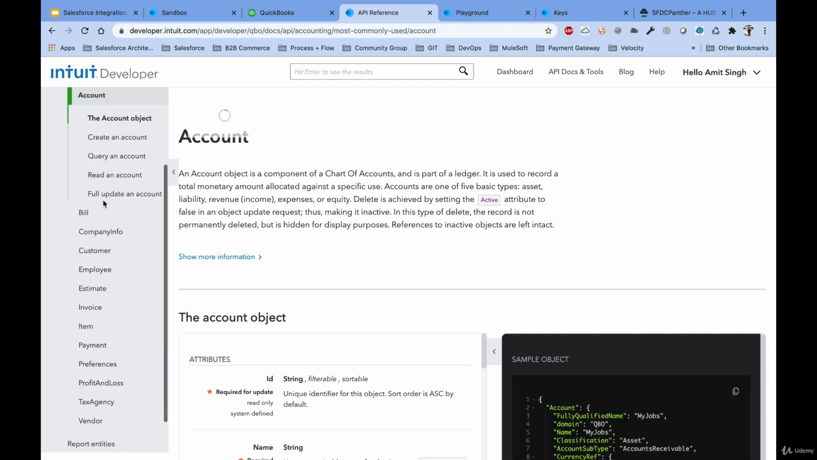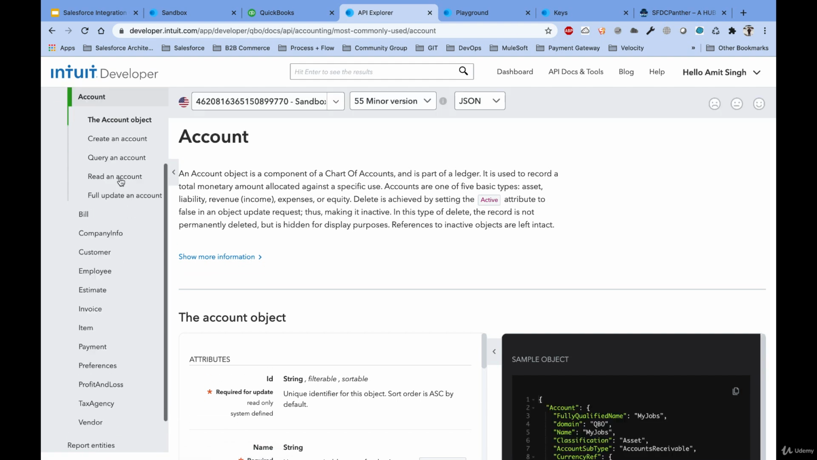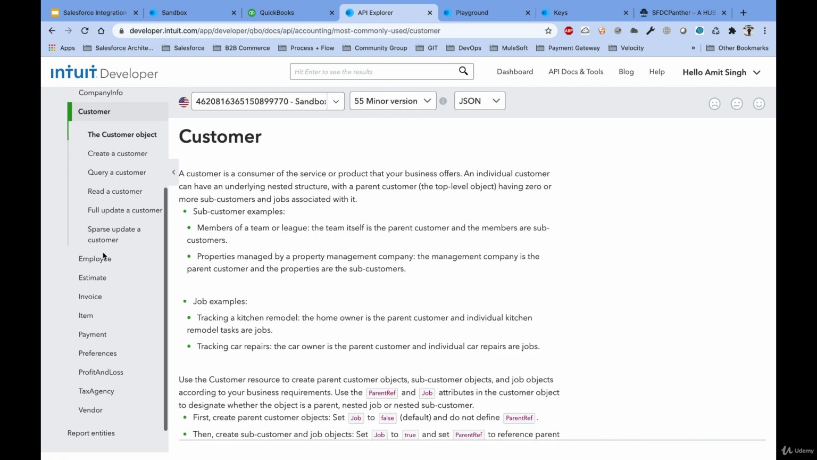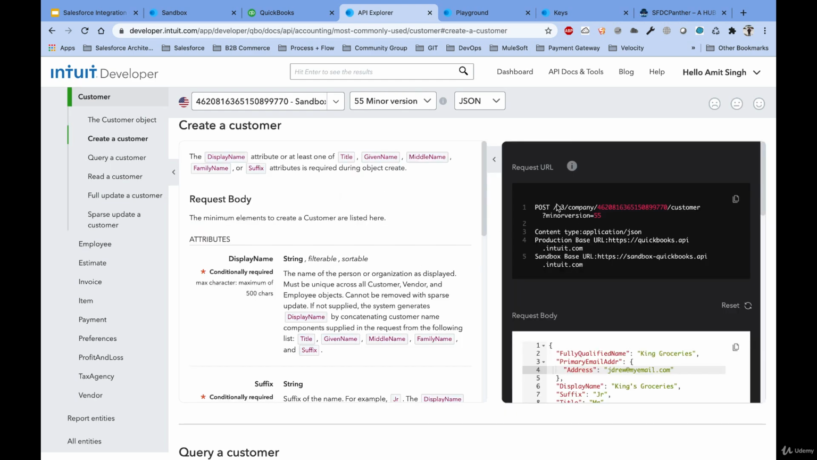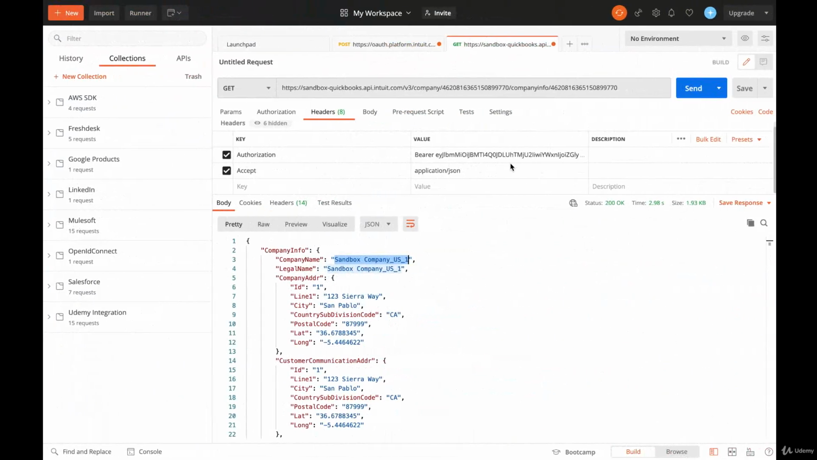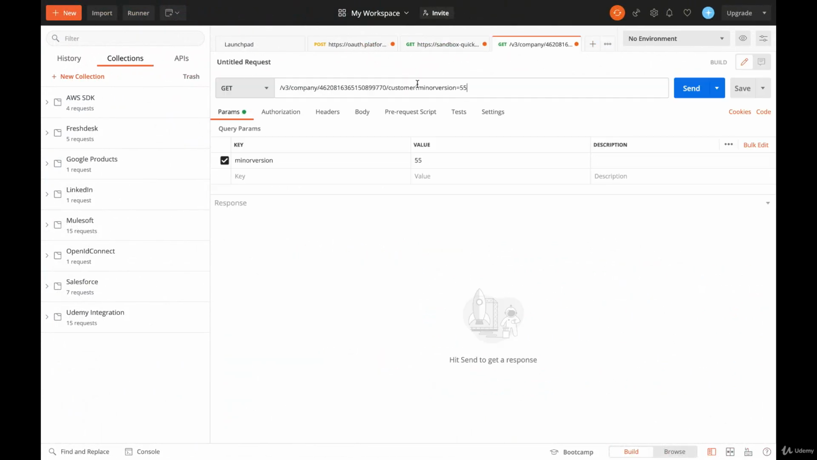Now you can see that we have got multiple objects. We have got accounts, bill, company information, customer. So let's quickly try to create a demo customer over here. Click on this customer, click on this create customer. You can see that this is the URL that we need to hit. So we will just copy this URL, get back to our Postman, paste it over here.